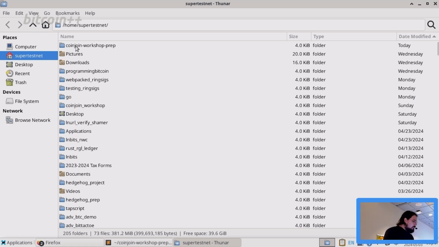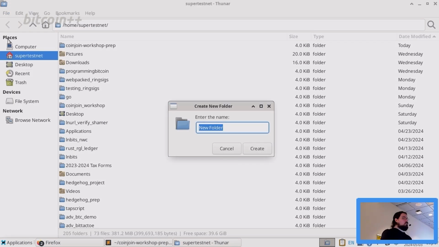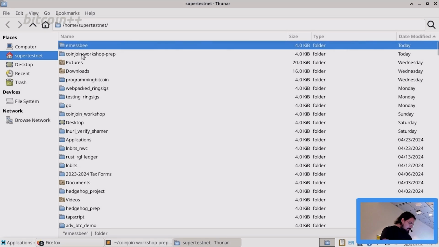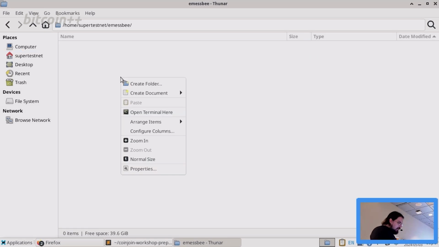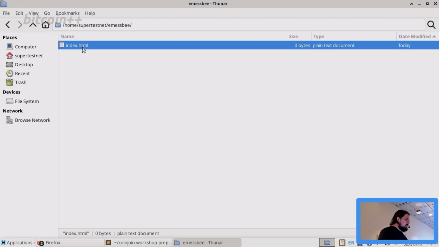So create a new folder, and you can call it whatever you want. I'm going to call it MSB. So that's the name of the software, MSB. Everybody's going to be an unregistered MSB. And we're going to create an empty file in here called index.html. We're going to open that up in any text editor.